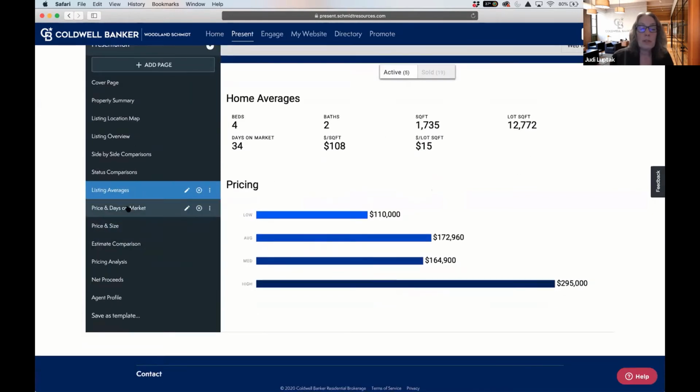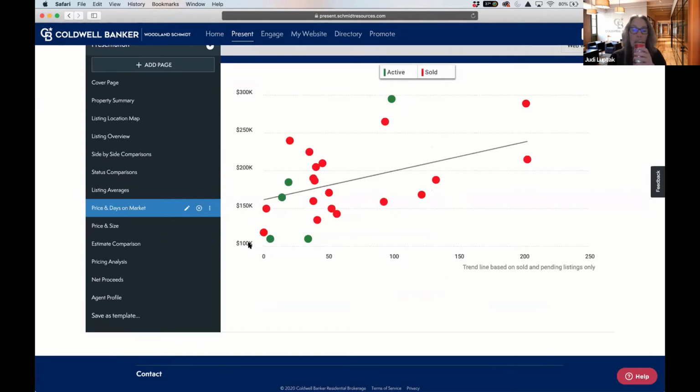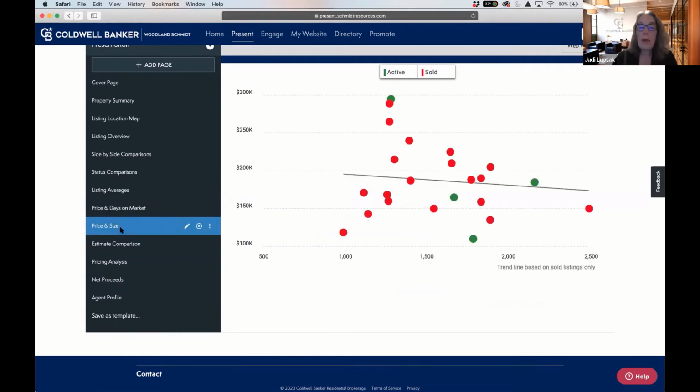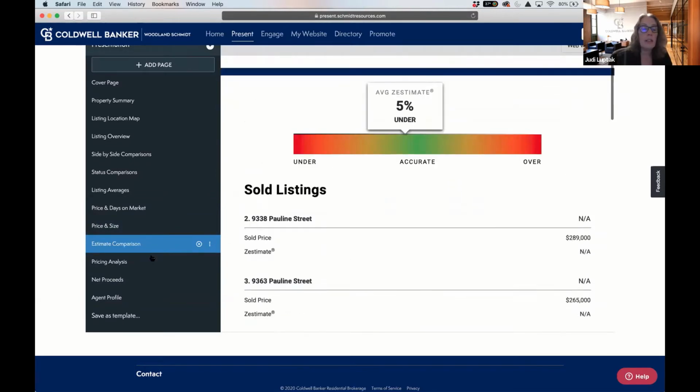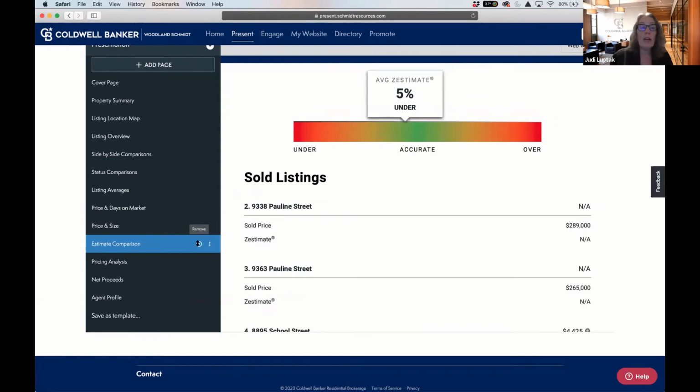Then it's going to show a comparison of days on market versus price. Price and size comparison. And this a lot of people pull out. It's the average estimate. To remove a slide, if you are not a fan of Zillow and don't want to include slides like this, all you would do is X out to remove it, or any of the other slides if you thought it was just too much information. You can X out of any slide by clicking the X.